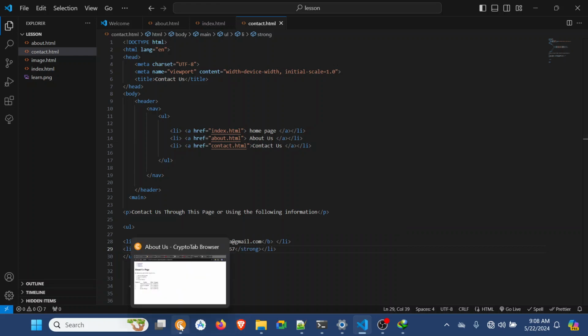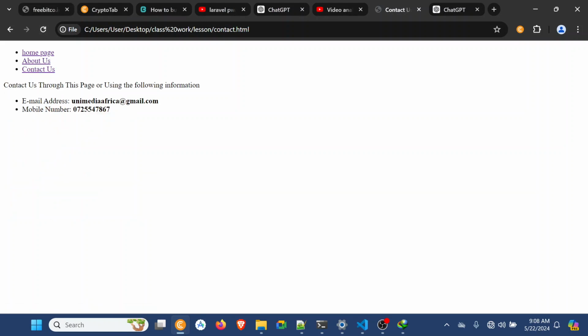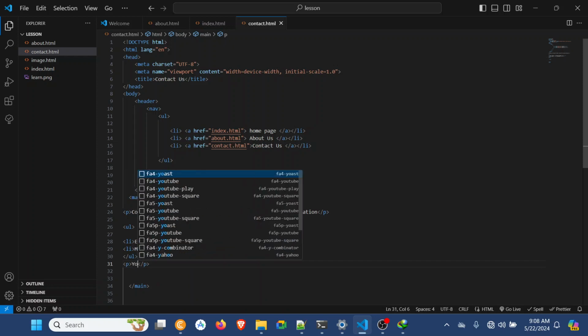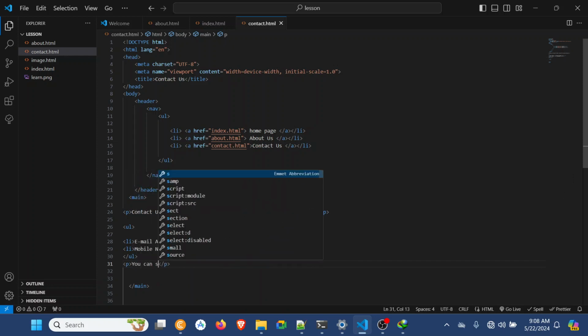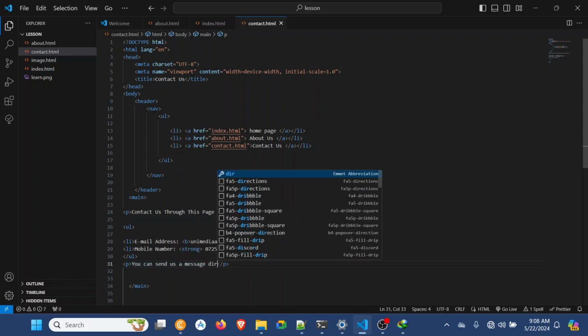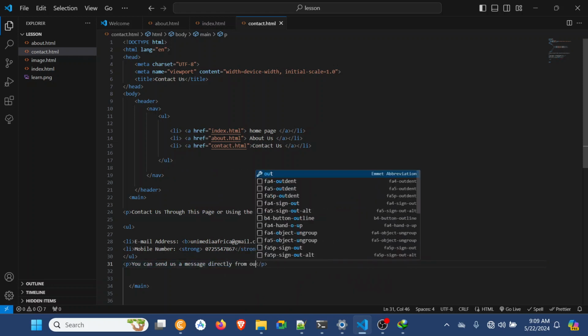Save, and let's test. So we are going to the contact us page, and you can see B for bold and strong are the same, only that they add different tags. That is it. I'll also add a P tag, and see this, you can send a message directly from our site.